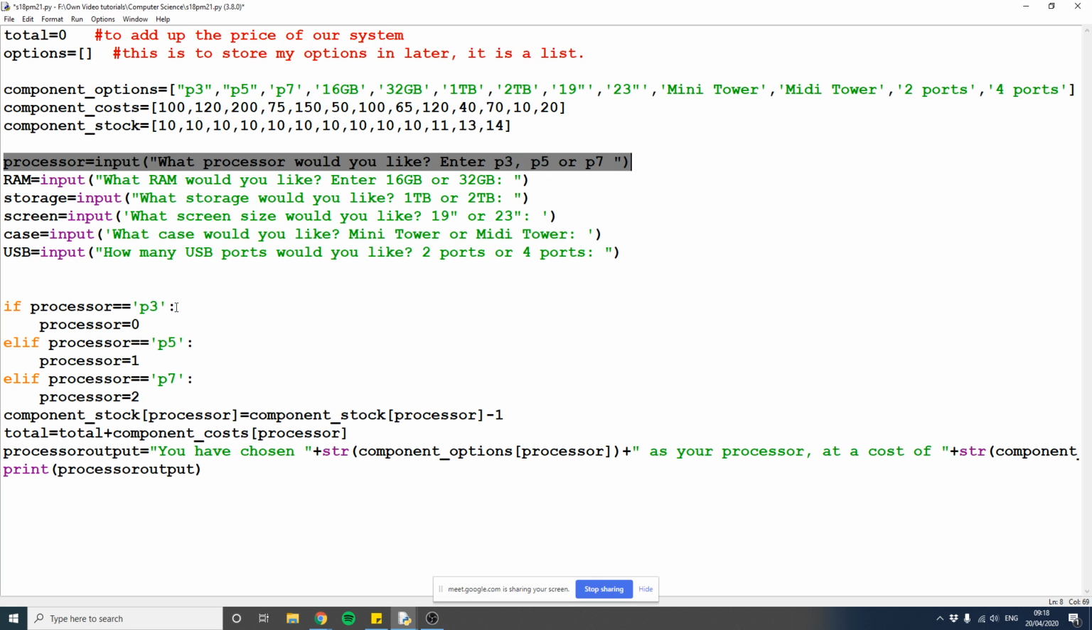So if the processor equals P3, as in my user entered P3, then I'm going to give them the number 0, because out of the 3 options, we're saying that this is location 0. So what we do is processor, we store the number 0 inside of it. Now, we're then going to do the stock. So component stock at location processor. So it goes to this part here, because I've chosen P3, we're going to store the number 0 inside of it. So component stock processor equals component stock processor minus 1.